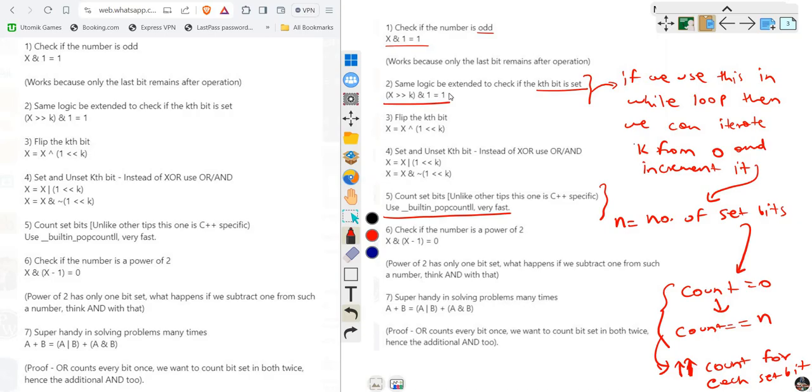You can flip the kth bit too. If we got this, then we can obviously change this too, but it is a shortcut of flipping kth bit. Obviously it is not that easy to learn these things, so just learn what we can do, and then whenever we need, we will just check this thing. Okay, set and unset kth bit. Instead of XOR, use OR and AND. Okay, so just set and unset bit, kth bit.